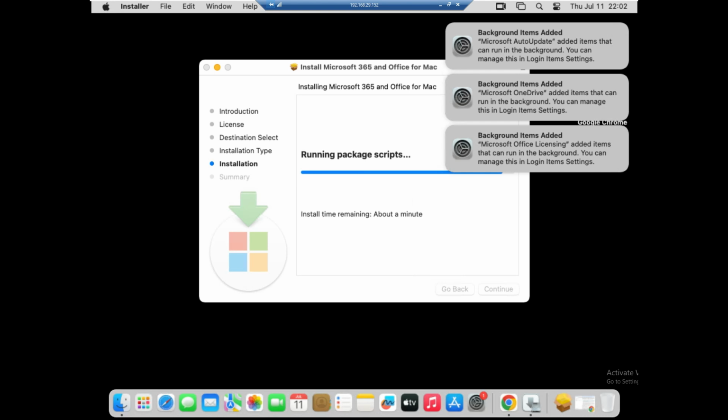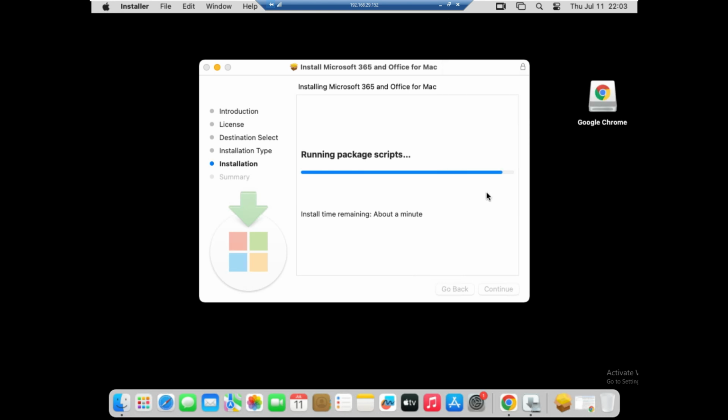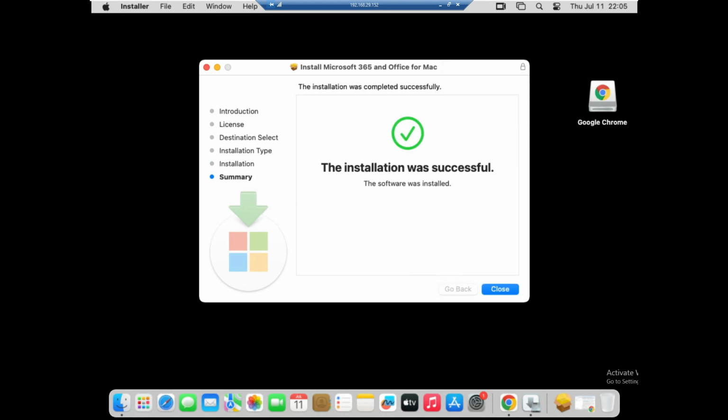You can see it says Microsoft AutoUpdate was added in the background, and OneDrive was added as a background item, and then Microsoft Office licensing is added. Okay, thank you for letting me know, notification. Okay, you can see this welcome message. It says the installation was successful. Thank you very much, Microsoft, for the installation guide and for providing us the installer.